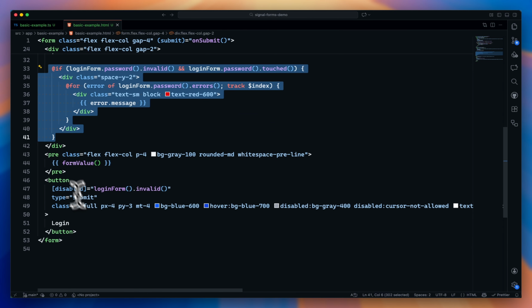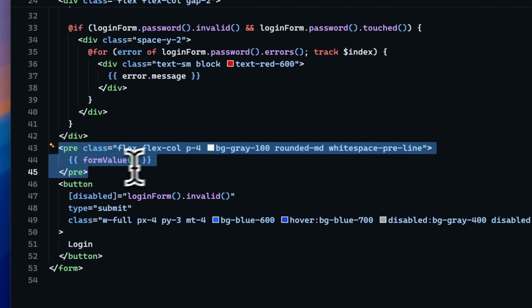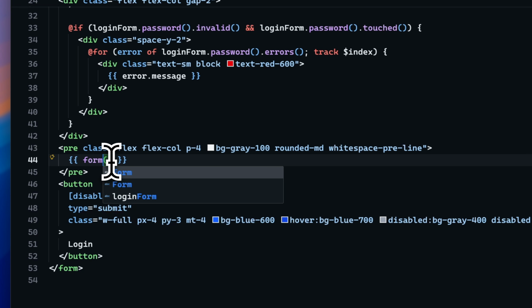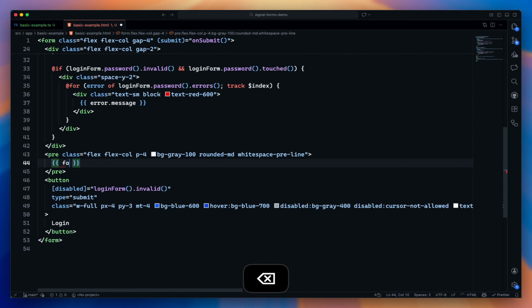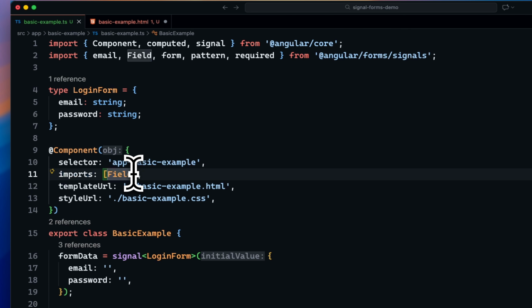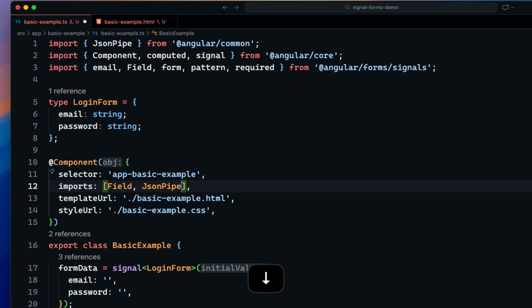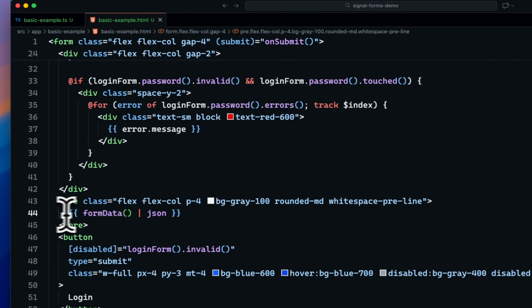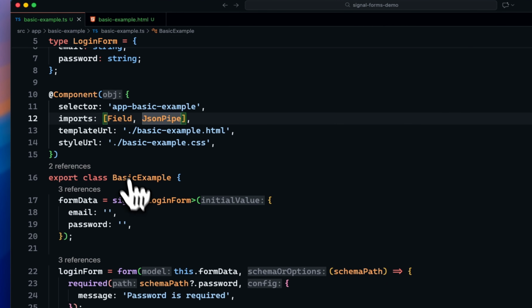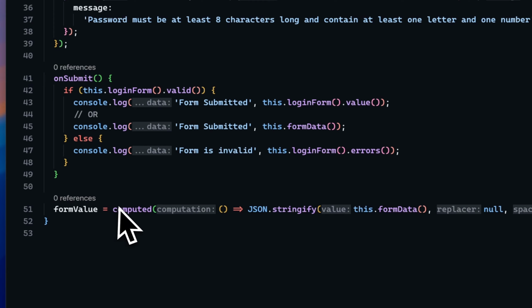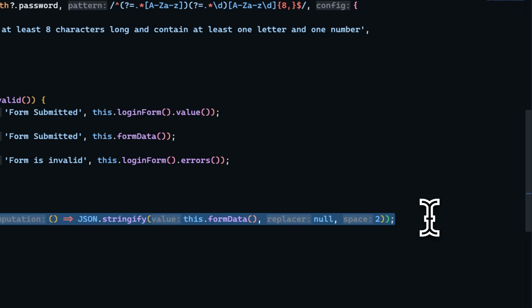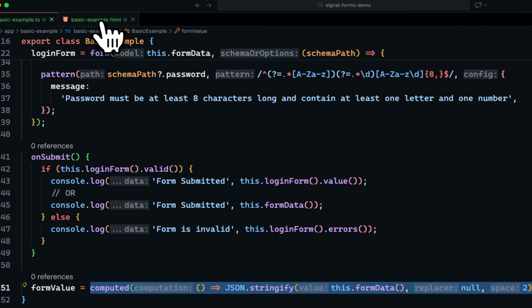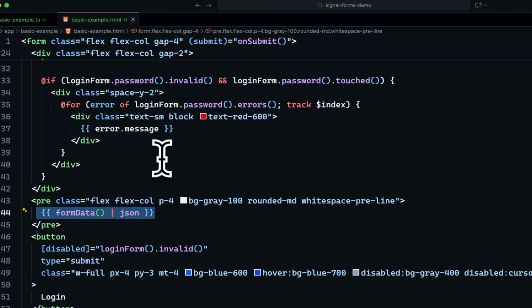And then now here we can access our form value. So we could basically do something like form data, this is a signal, JSON just for simplicity purposes, but then we need to come in here and import the JSON pipe, which is fine. That should fix our error, and that works. In this case, I had created a special computed value, which basically formats it in a nice way for JSON, but that's just my OCD getting in the way.